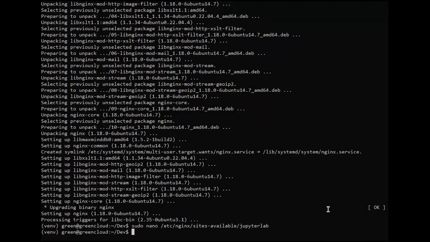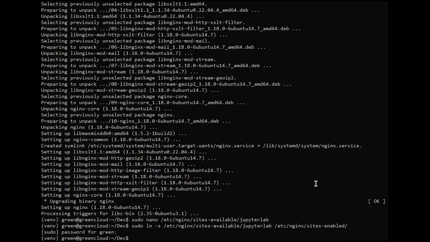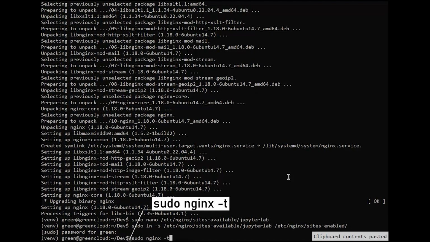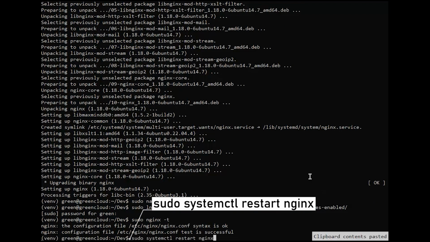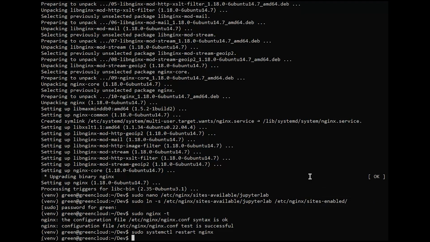Now, run the following command to activate the JupyterLab server block and verify your nginx syntax. If you have the correct configuration, you will get the following output. After that, run the following command to restart nginx and apply your new JupyterLab server block configuration. After the command is executed, your Jupyter is running under the nginx reverse proxy.